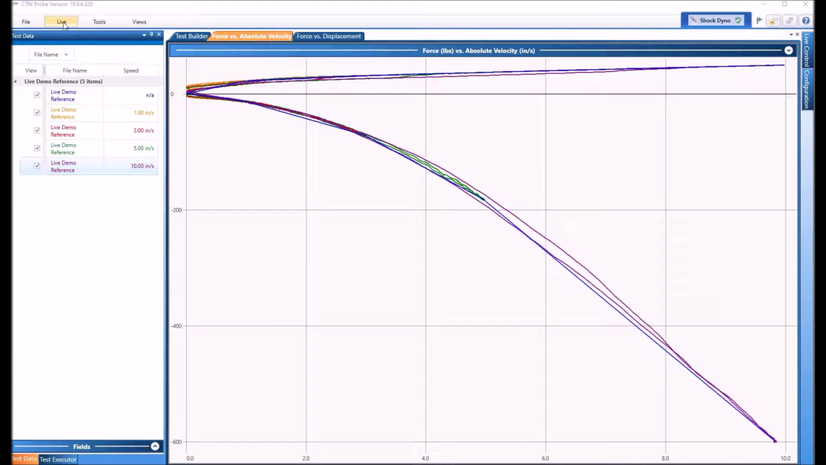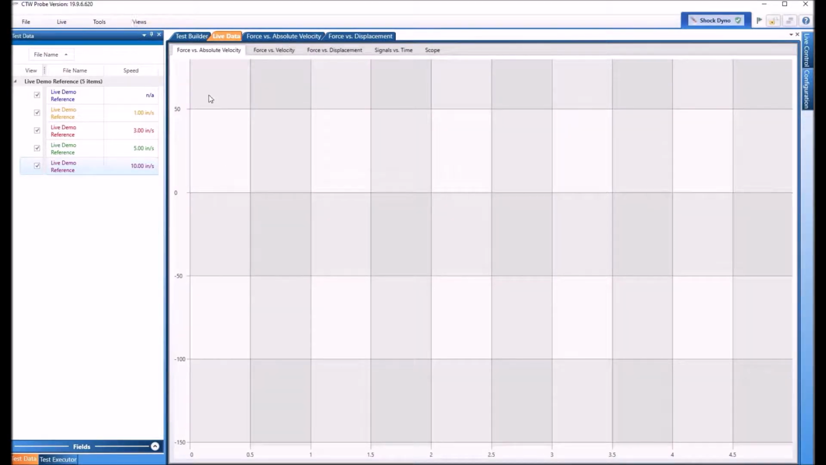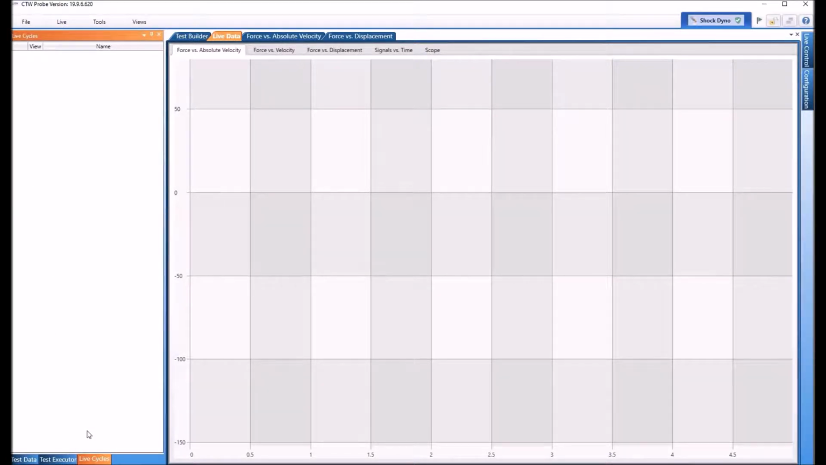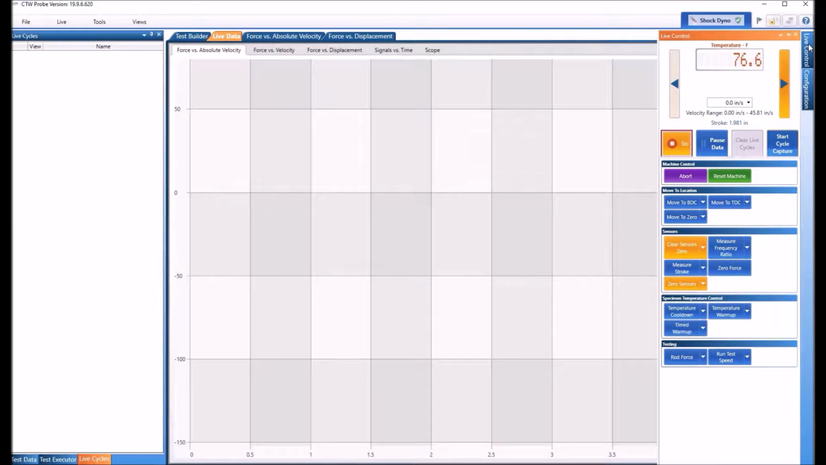So if we go up to live and we click on live data, this is where our data will come through. Then we go back to live and we turn on live cycles. This is where you will have your cycles displayed, your data. And last is live control. This is where you run the machine, start and stop the cycle capture.